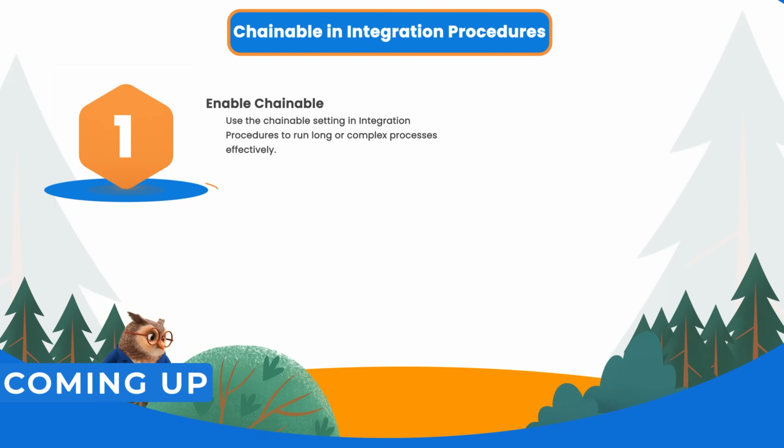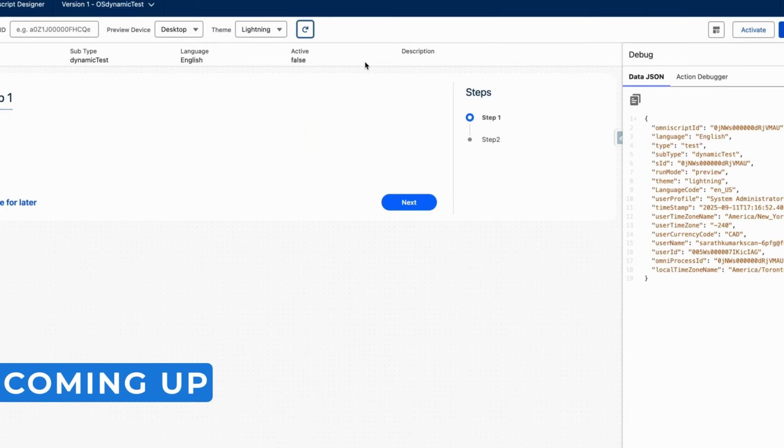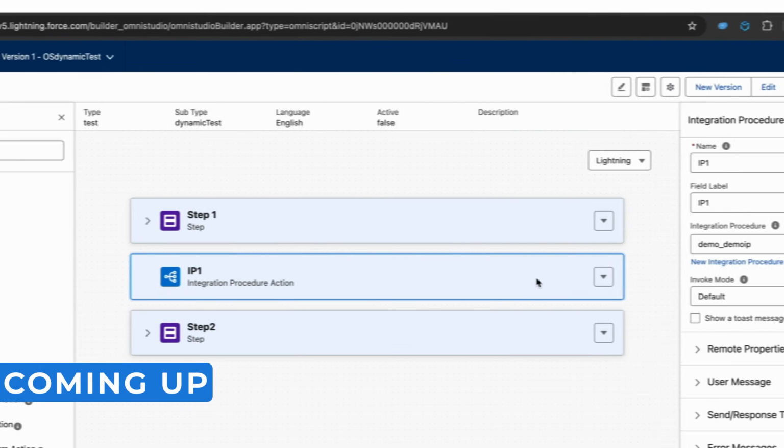We will look at how to use the chainable setting in an integration procedure. Here, as you can see, I have an OmniScript open which has an IP inlet.